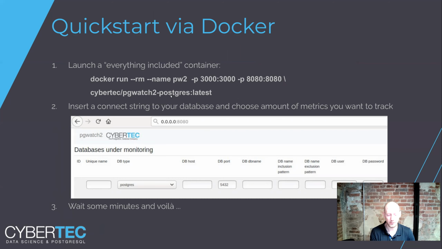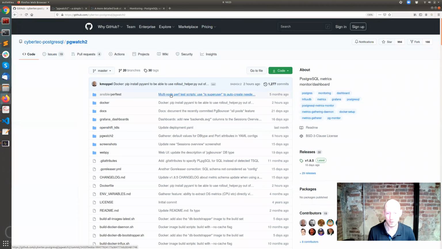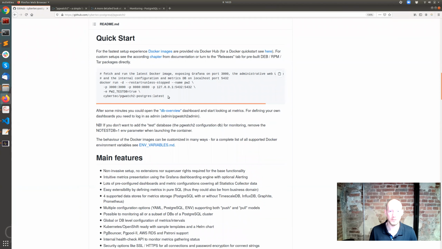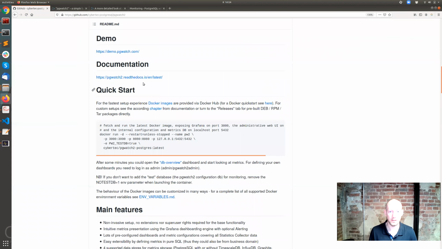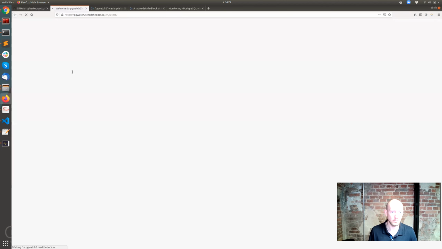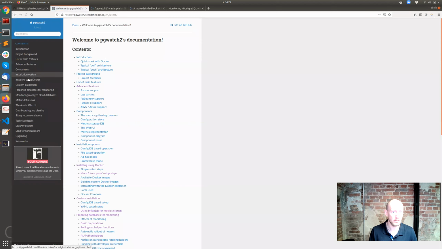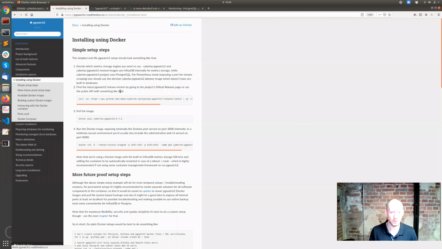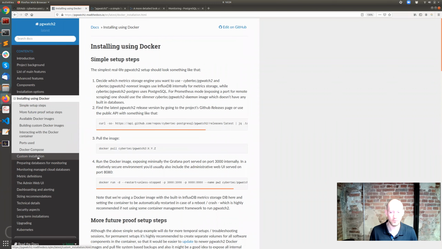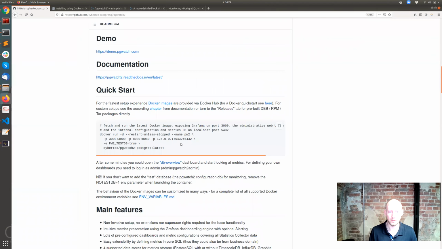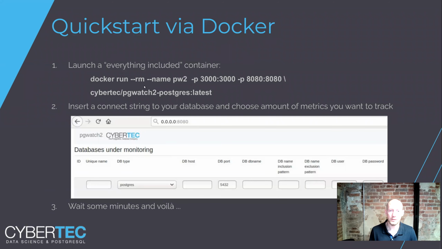So this quick how-to is also visible on the GitHub page and in the official documentation, under the Docker section, install using Docker. So there's a custom option also, of course, if you really want to tune and run without Docker. And when we launch this command, I've done it in the background, and I've also added some artificial pgbench load to make the graphs look a bit better, not just flat.